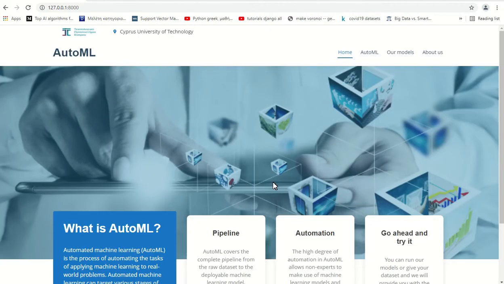Hi, I'm Thomas Digidiotis, and I'm going to present you my system for the bachelor thesis with subject automated machine learning. So as you can see here, this is the landing page of the system with the logo of Cyprus University of Technology and the main subject of this system. So we have four choices.